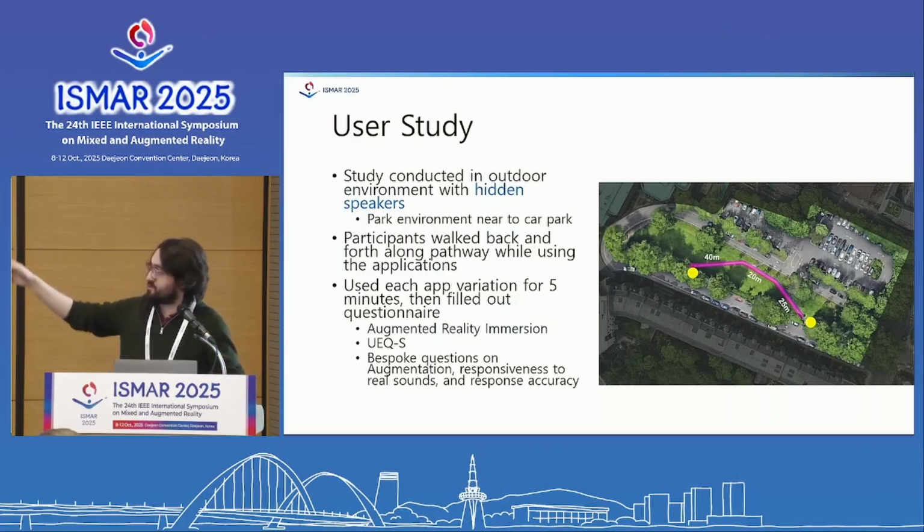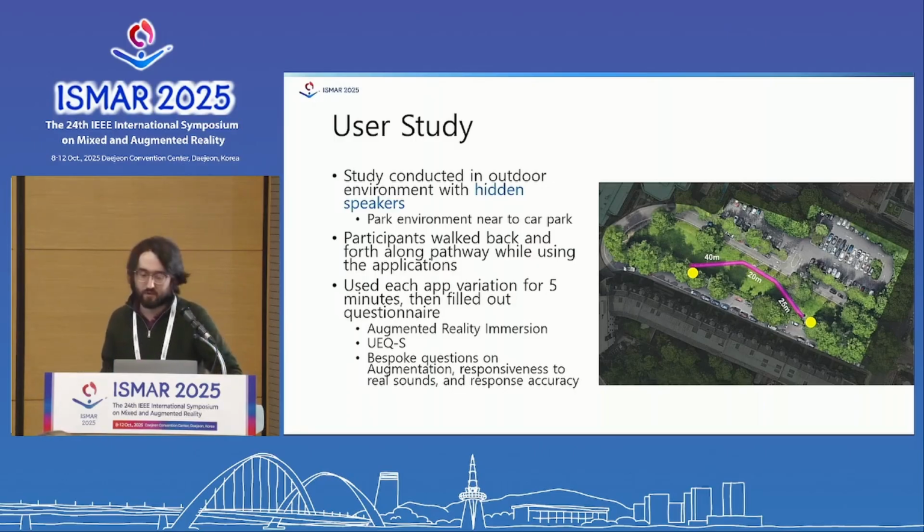And basically, participants used each app variation for about 5 minutes, walking back and forth along that pink path. And then they filled out a questionnaire which contained questions from the augmented reality immersion questionnaire, the UEQ, and questions that we designed on augmentation, responsiveness to real sounds, and response accuracy.